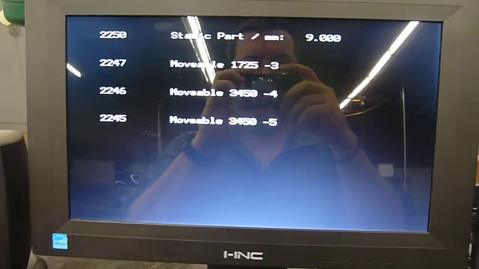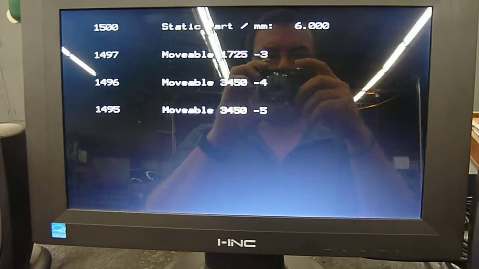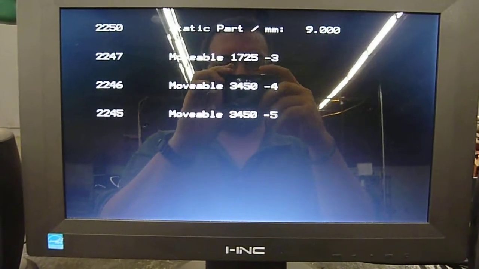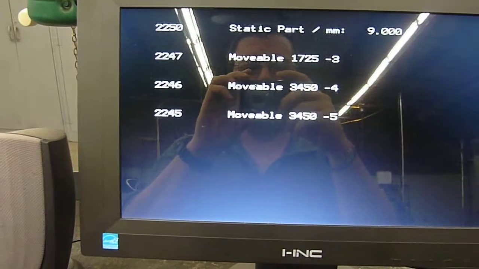And we've got some math going on here, which is converting the sizes in millimeters to part numbers of our gear sets.